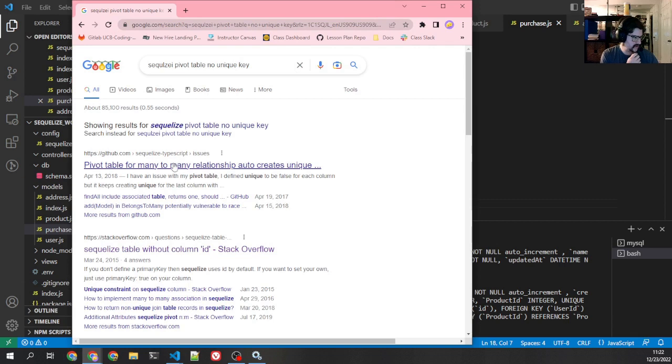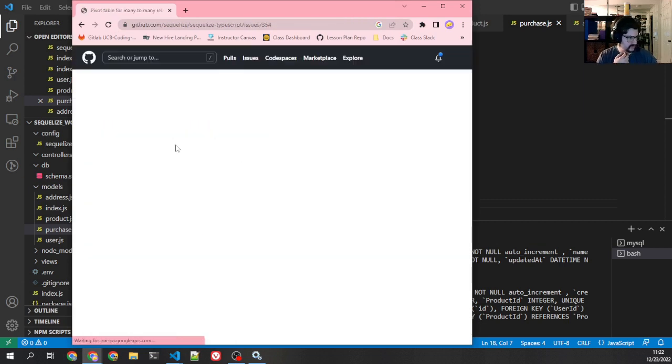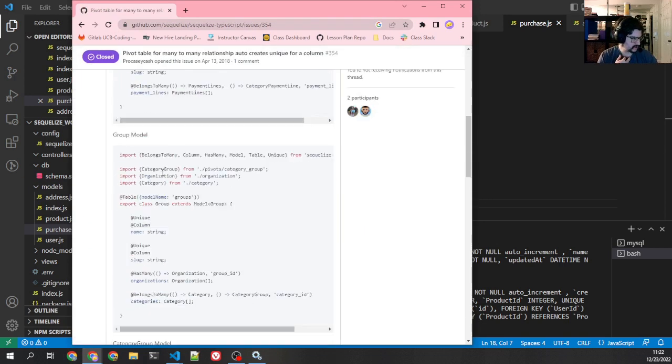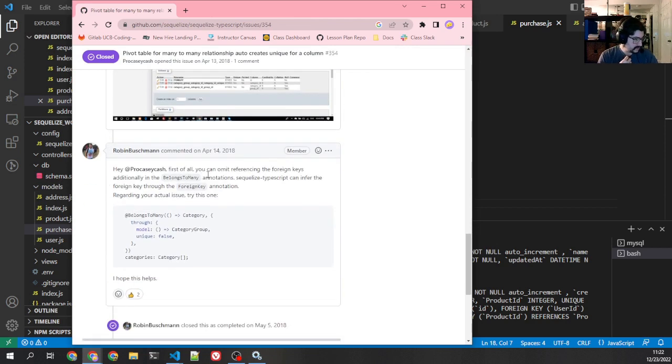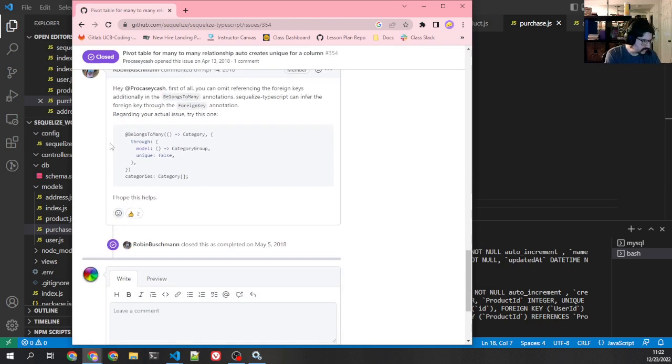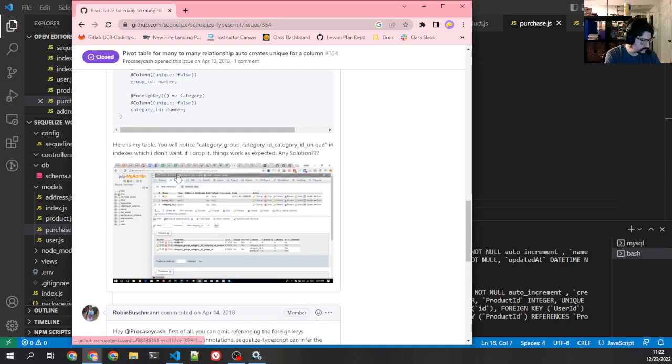No unique key. Pivot table auto creates unique key. Good. Unique key for column. This person's actually made a bug report. You can omit referencing the foreign keys in belongs to many. Can the foreign key.